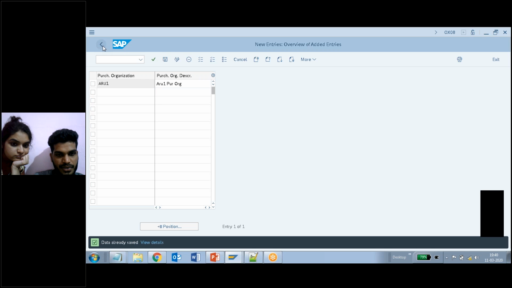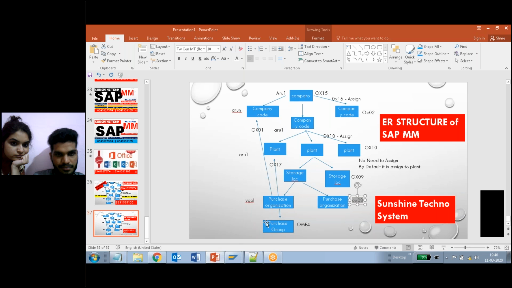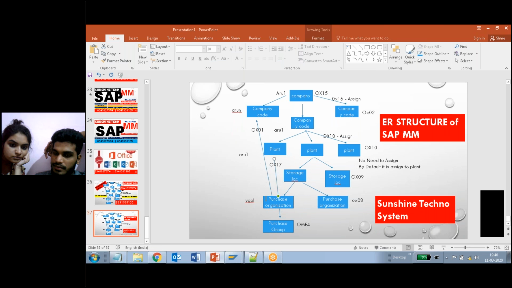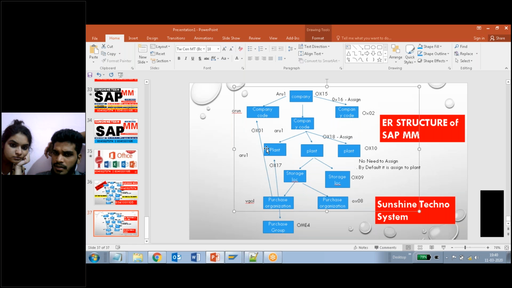So go back now. Here I showed you my purchase organization needs to be connected with the storage location, or else it needs to be connected with the plant. If my purchase organization is connected to the plant, it means automatically it is connected to the storage location. Yes, because I'm directly connecting my purchase organization to the plant, and the plant already has the storage locations. The same way, I will also connect it to the company code. So these two things I will do.